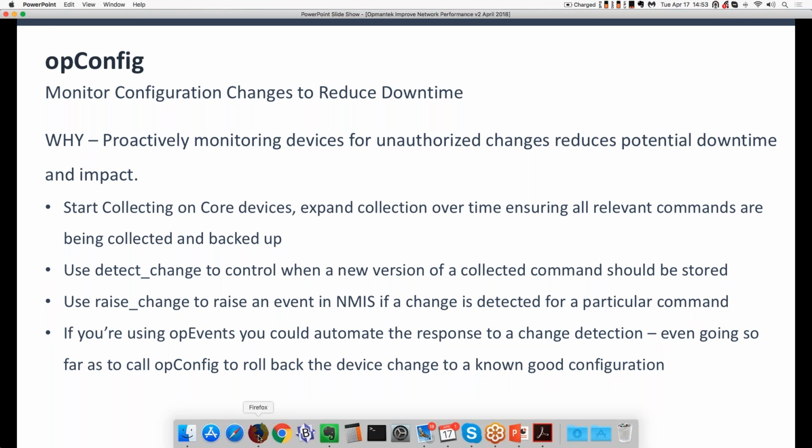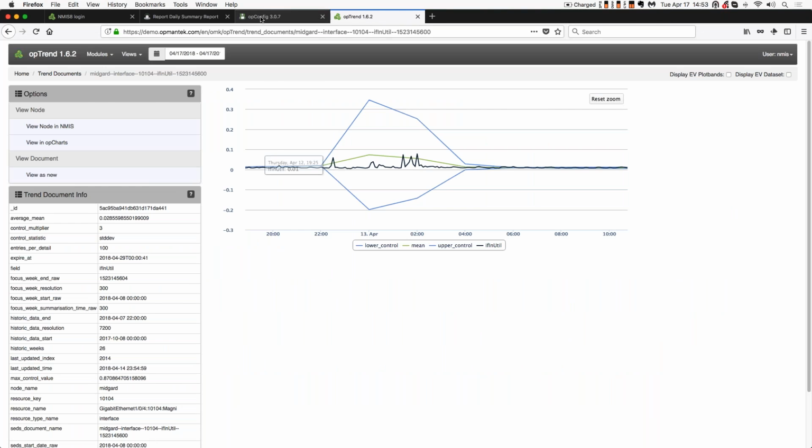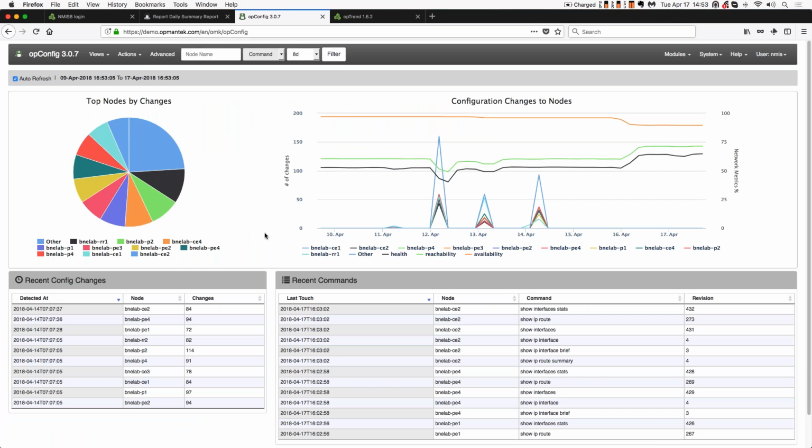Let's switch over and take a quick look at OpConfig. So OpConfig, again, you have a breakdown over time of devices and device changes, and we can easily do a search. Let's just break down over the last 30 days. There we go.